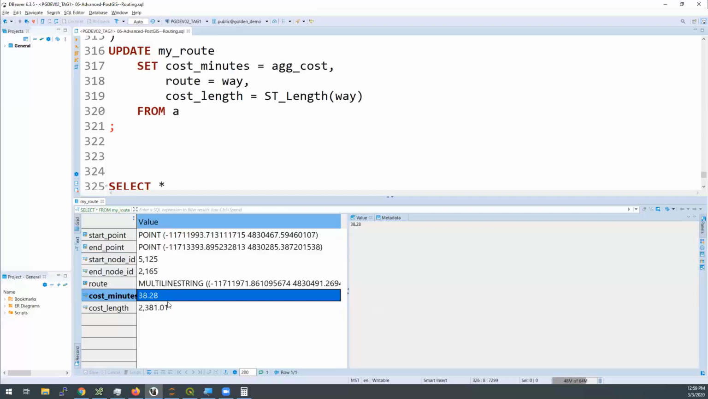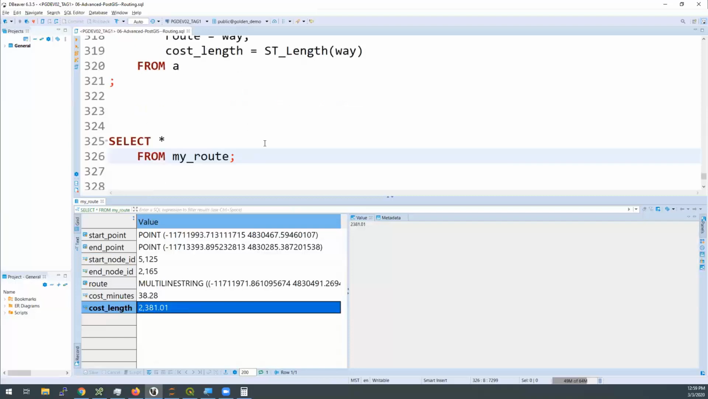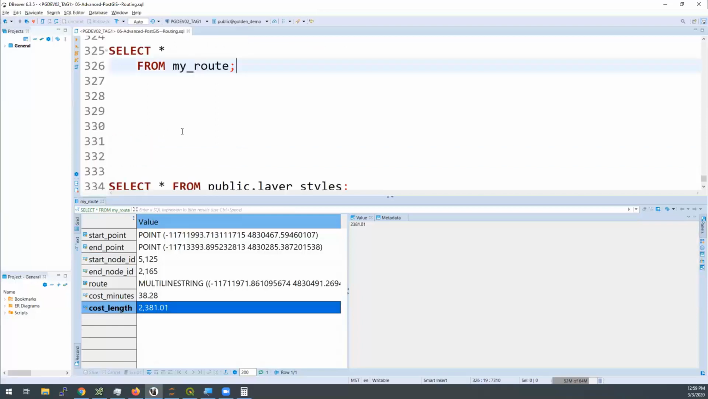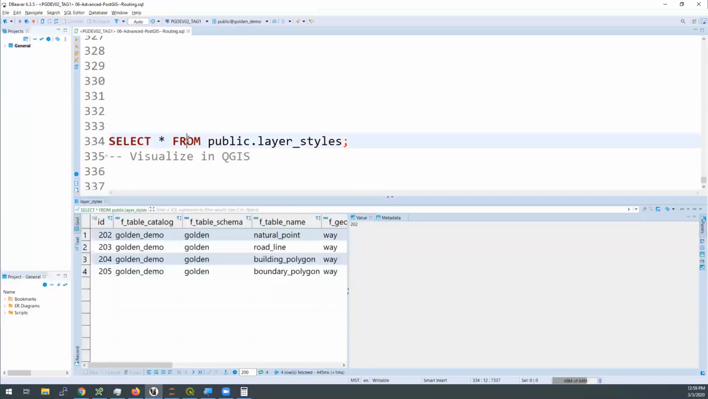And I also have the total costs in the form of minutes. Here it's saying it's going to take me just over 38 minutes to get there. And the overall length of that is going to be just under 2.4 kilometers, because this data is in meters. So we have all of this data persisted here in a table. And now I'm going to switch gears just a little back to the layer styles that I promised.